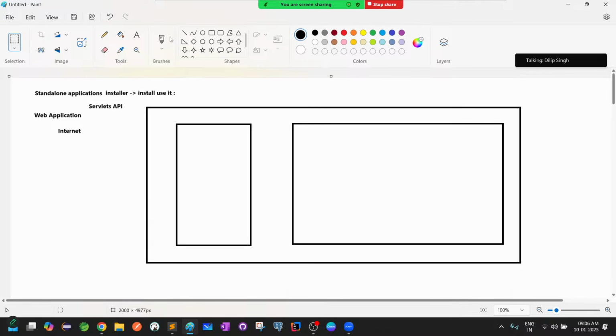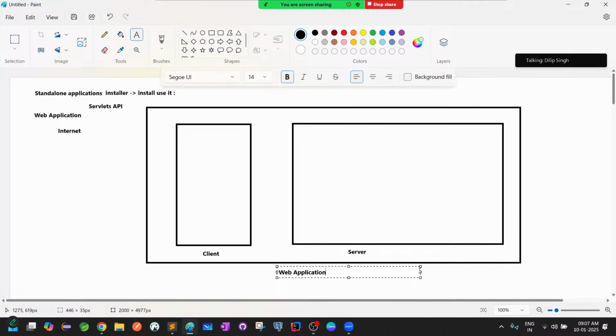Okay. So whenever we are implementing a web application, we follow an architecture called client server architecture. Client as well as server architecture. So this is called client server architecture. With respect to a web application, what is the meaning of web here? It means client.